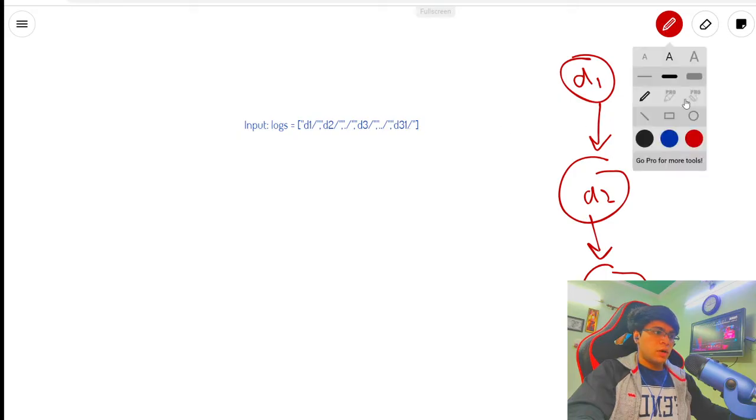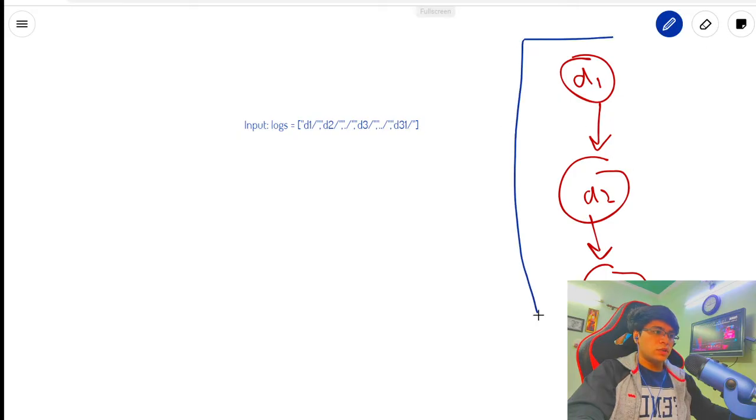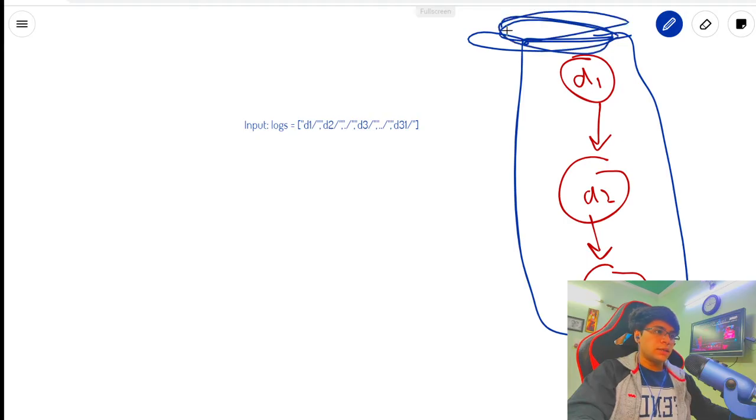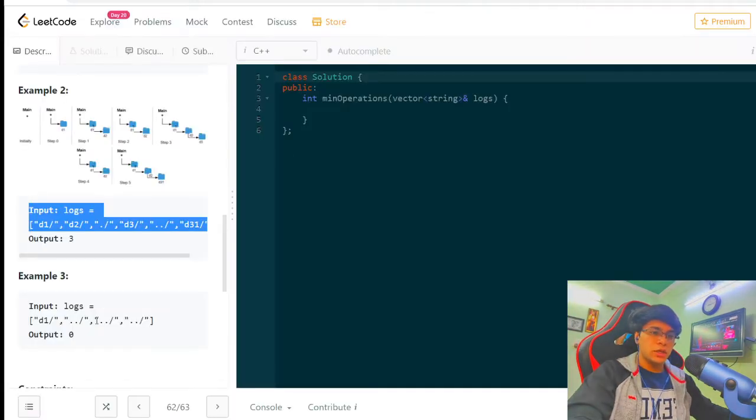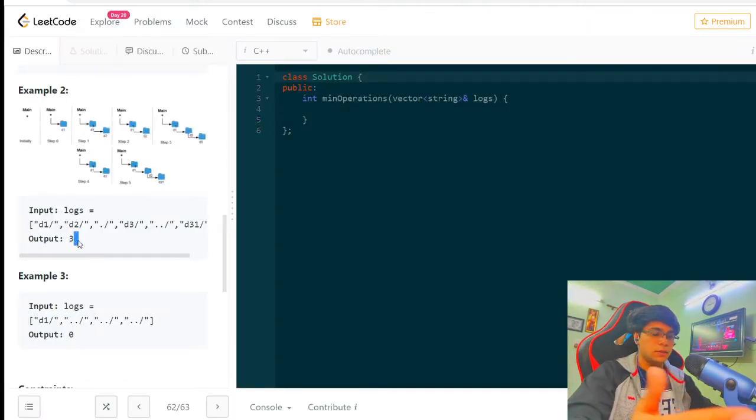So now this is our folder chain, and we have to reach the main folder. In how many operations can we reach there? We have to remove this, this, and this. So basically there are 3 operations. Let's check the answer for this. It's 3.